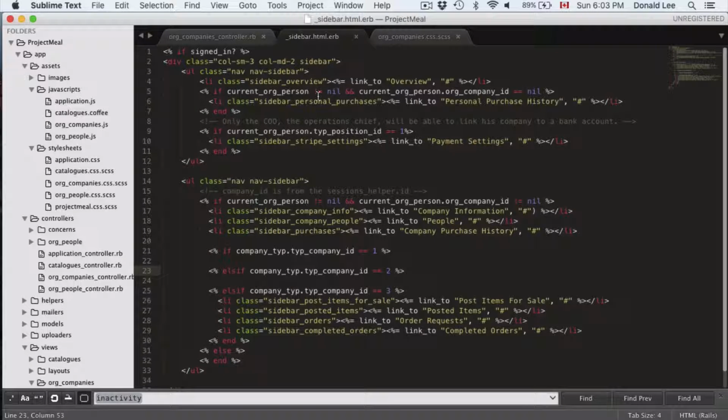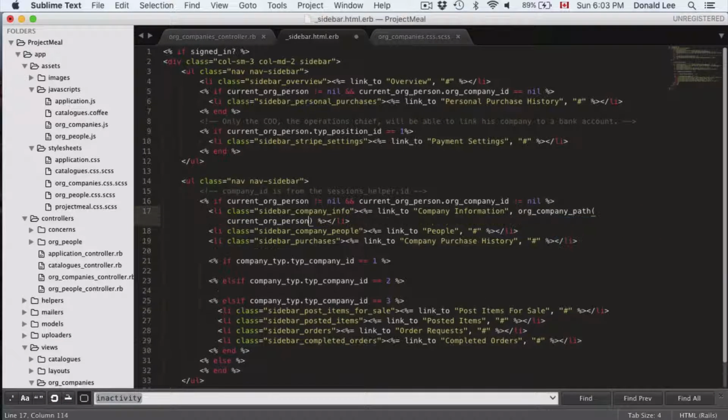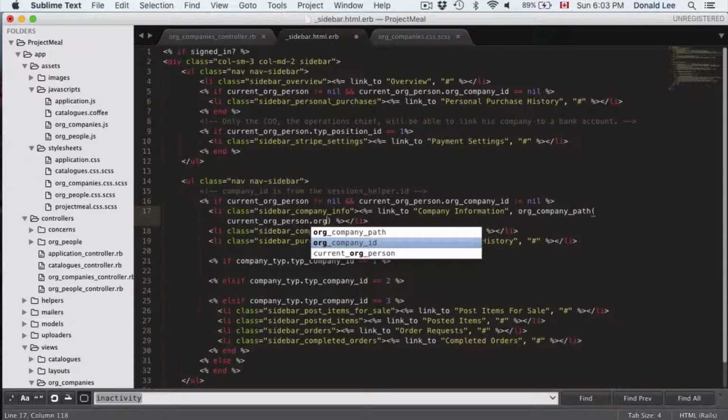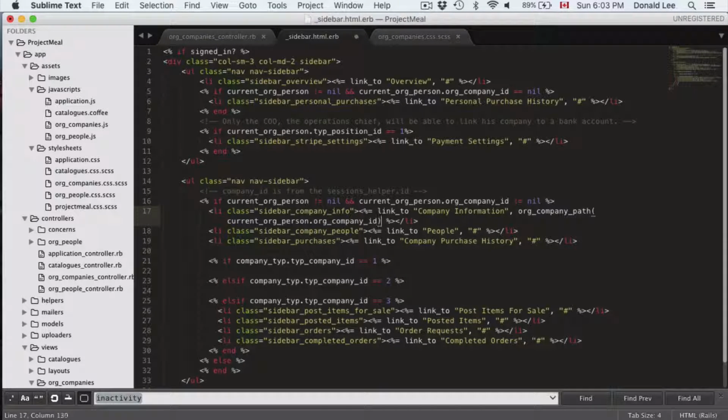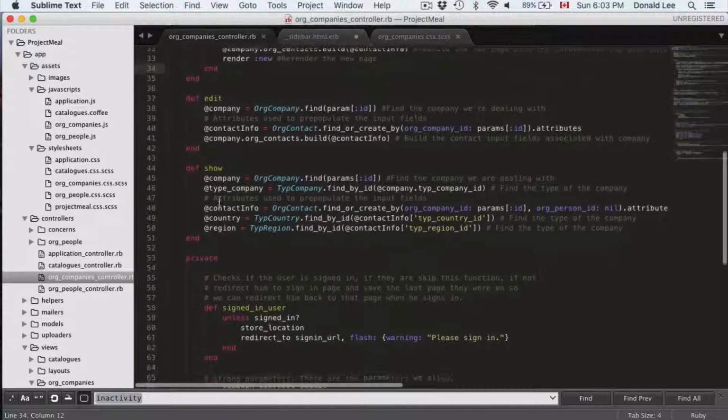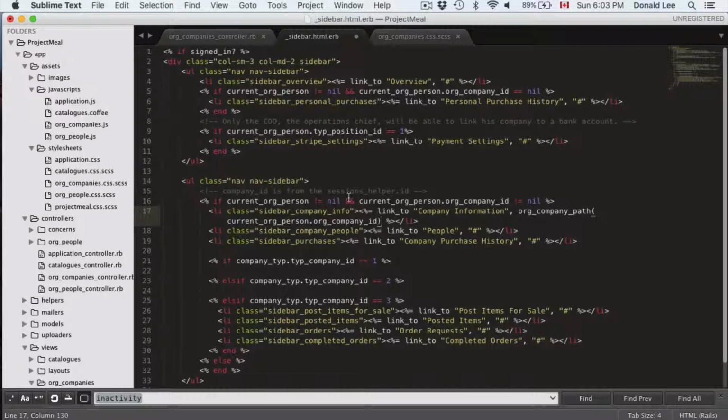Now I want us to go back to our sidebar. If you've seen, this bracket is not supposed to be here on line 17, so I would like you to remove that. And we'd also want to make some changes. For company information, since we have routes now for our company information, I want you to make it company path, current org person dot org company ID. Now this one is a show path to our org companies controller, which we have right now. So we're good on that end.